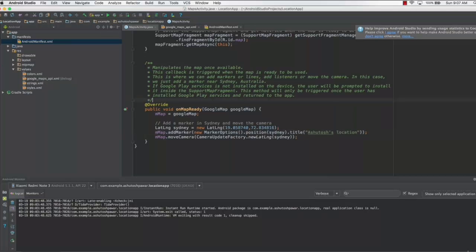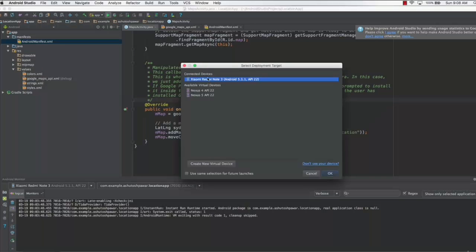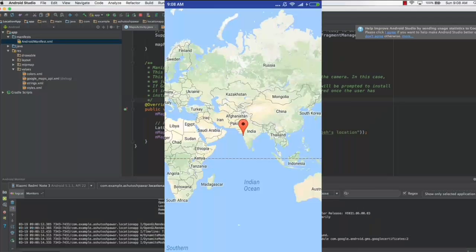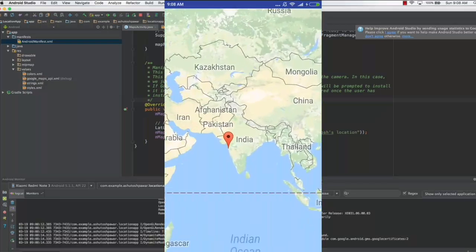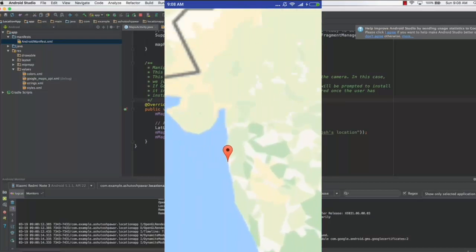And then you could simply save the code, and now instead of pointing to Sydney, the pointer is going to point to a new location, which is the location which we have added right now. So if you save the code and try to run this application, as you could see, now the marker actually points to the location which we have specified right over here.